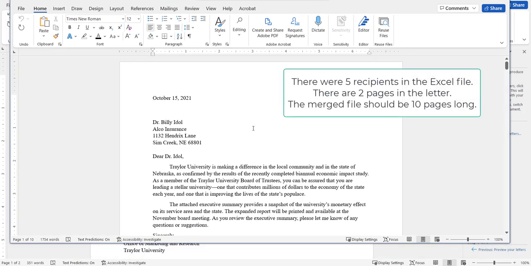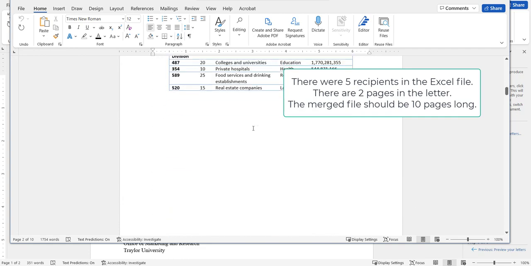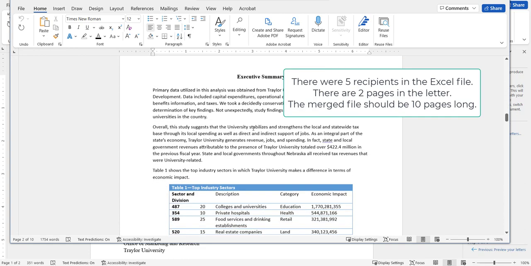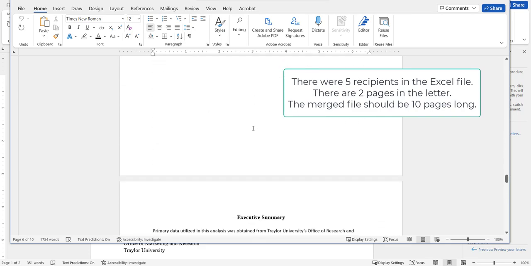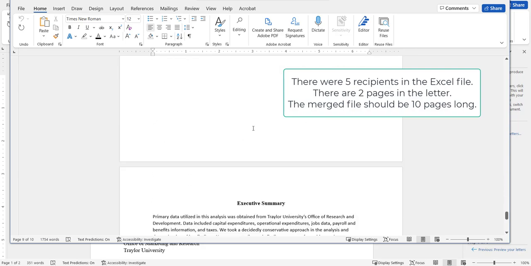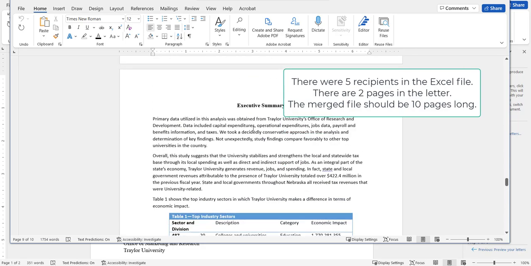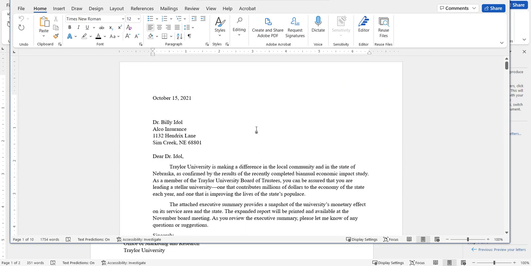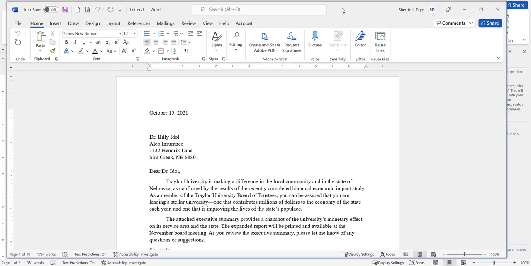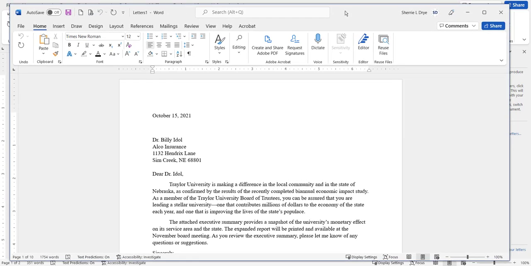So I had, for each recipient, 2 letters, or a letter that's 2 pages. So you can scroll through and ensure that everything looks fine. And you can print the letters from here. You do not have to save this file where it's merged, because you can always go back through the merge process, and that way if you do have any data that's been added to the file, you will be able to pull in that new data.